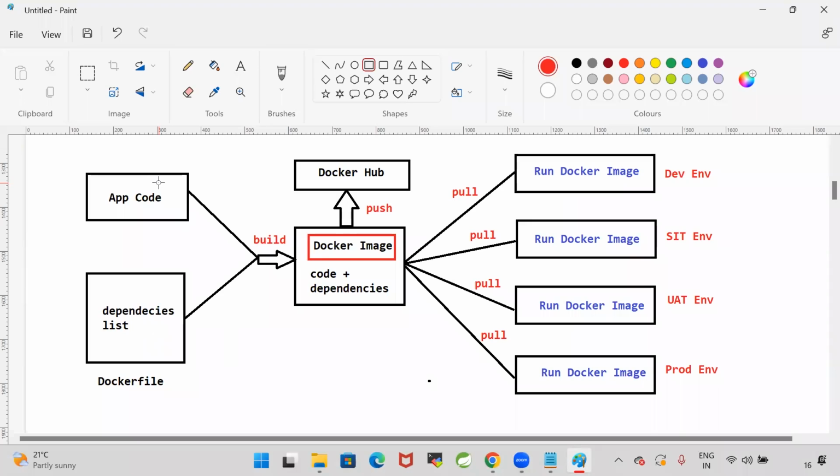So code will be available, Docker file will be available. Once the code and Docker file are available, we are going to build a Docker image. What is a Docker image? Docker image is nothing but a package which contains application code plus application dependencies which are required to run our application. Code is available, softwares are available. Once this Docker image is created, we can store the Docker image for future purposes in the Docker Hub. Docker Hub is called a Docker registry where we can store the images.